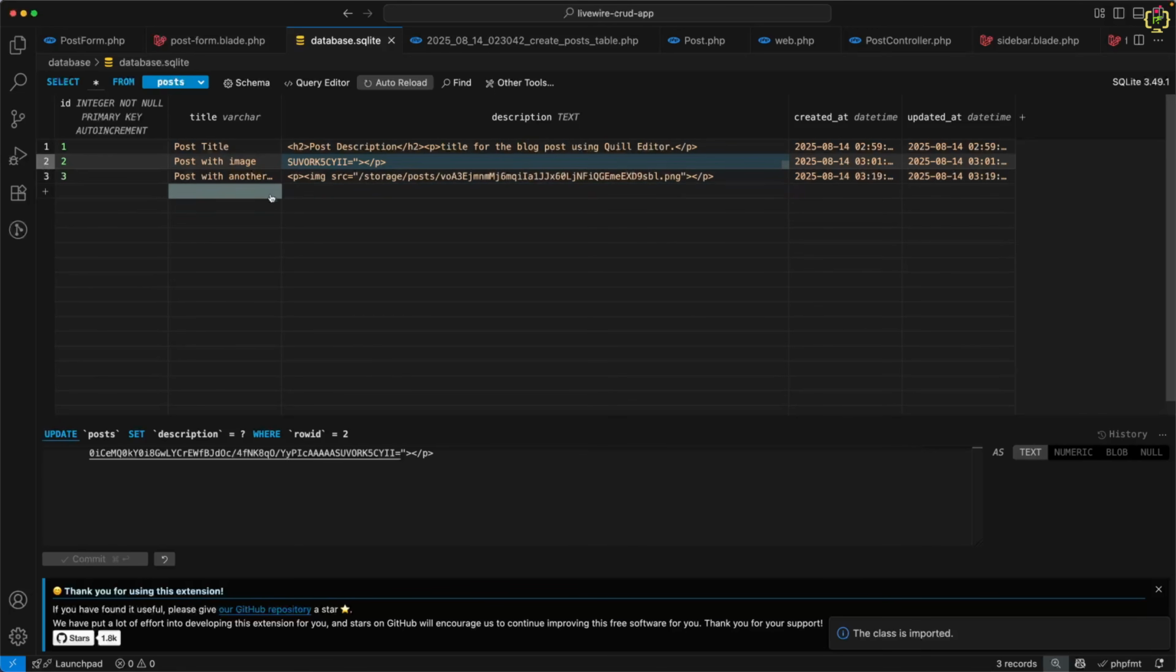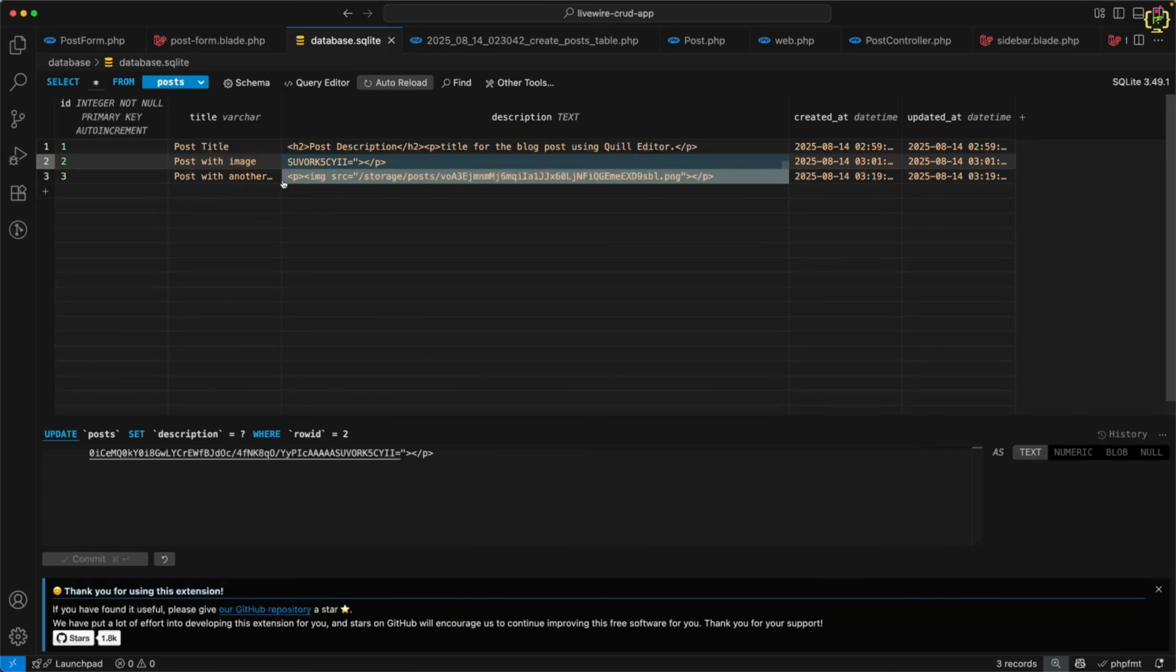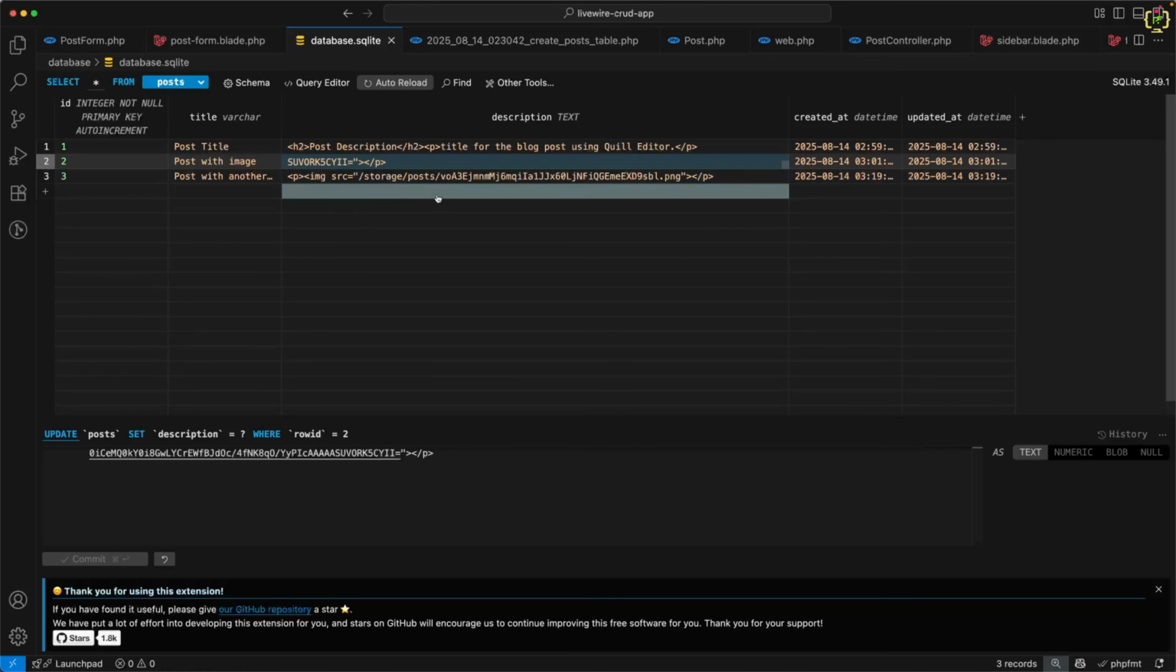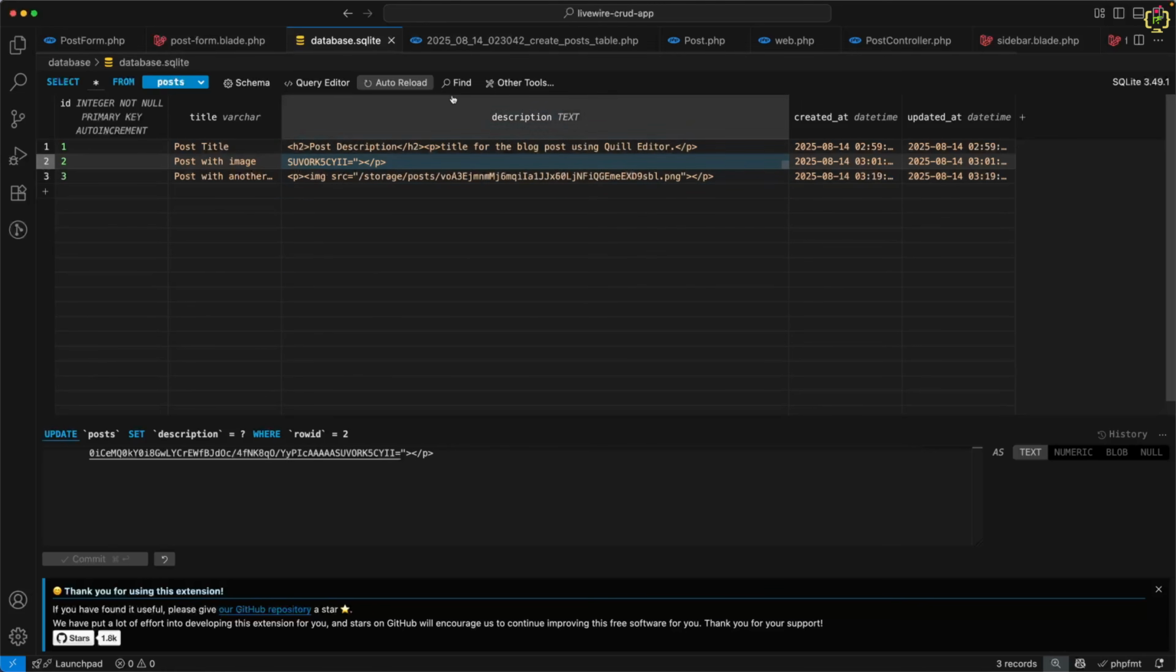Now this time we have the image element stored in this format. We have this storage path, storage, posts, and we have the URL of that uploaded image instead of the entire base64 conversion. So this will save the memory, and this is the best approach to store the image in the Quill editor. So this is working.